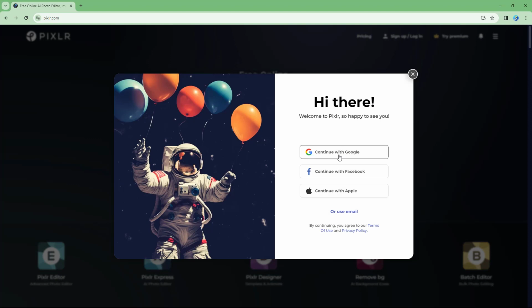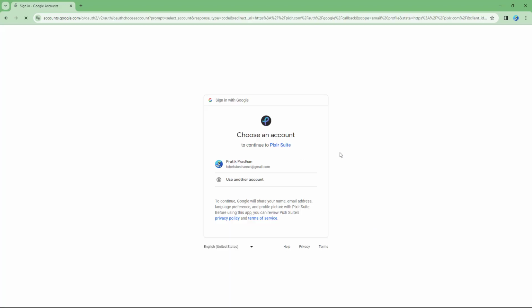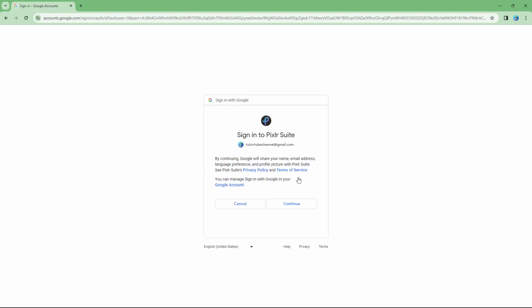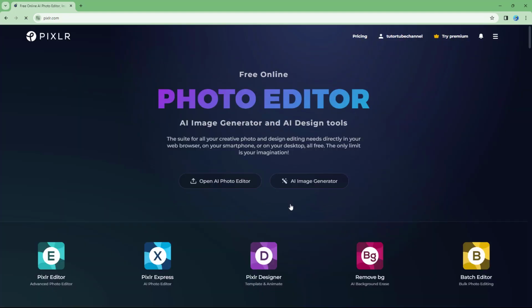I'm just going to click on continue with Google because I am signed in with my Google account right here. So I'm just going to continue so that I can sign in with my Google account. And you can see that I'm signed in. This is to be done in order to make sure that the files that you work with are saved online.